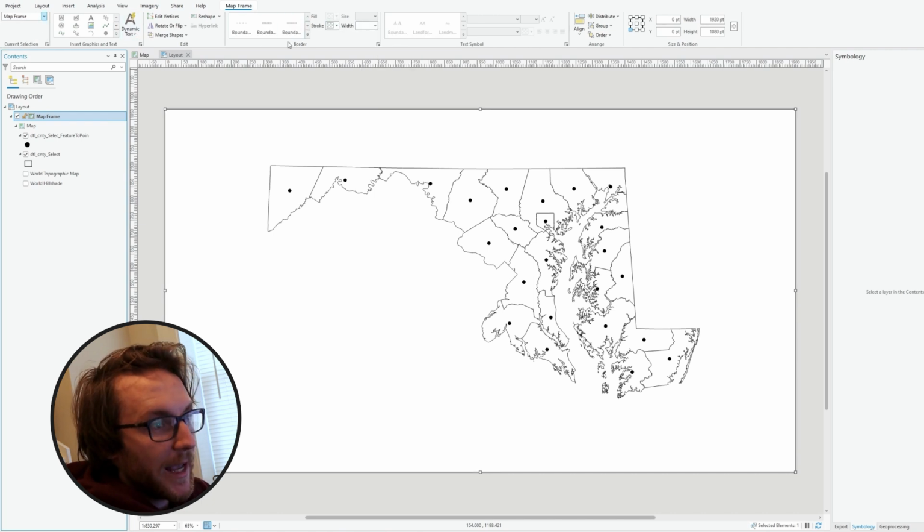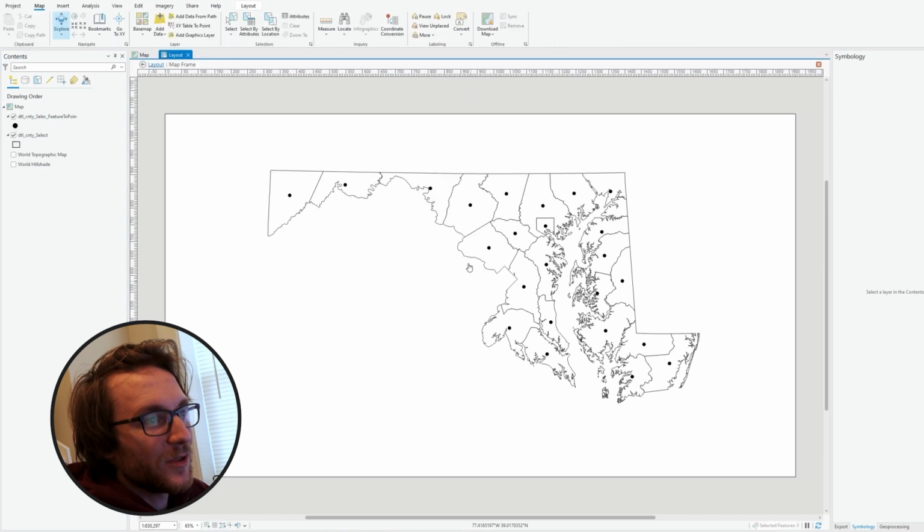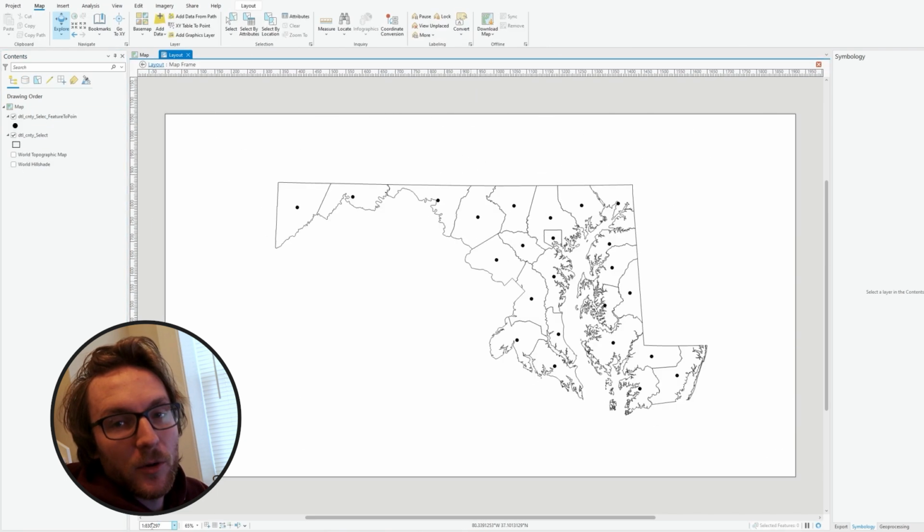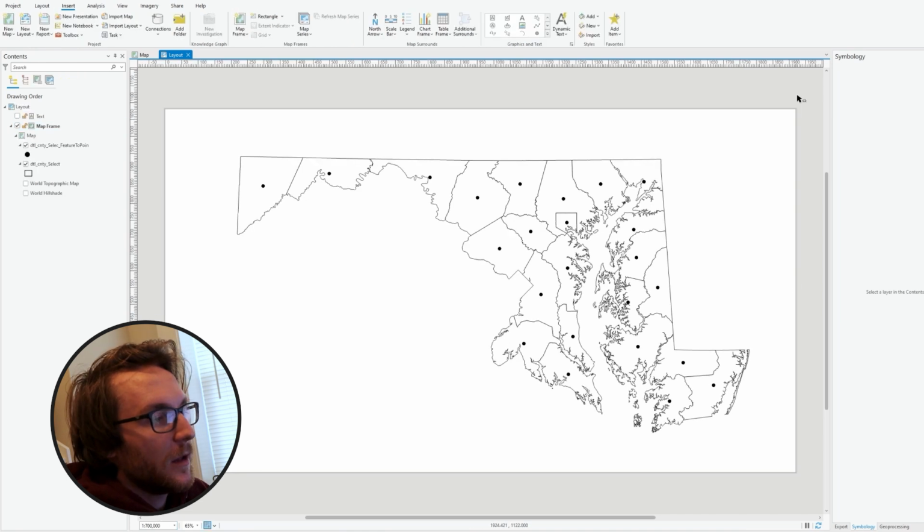I also want to make sure that my county points are a little bit larger, just to make them easier to work with. The exact size doesn't really matter because we're going to be resizing them later on in After Effects. This is looking great.